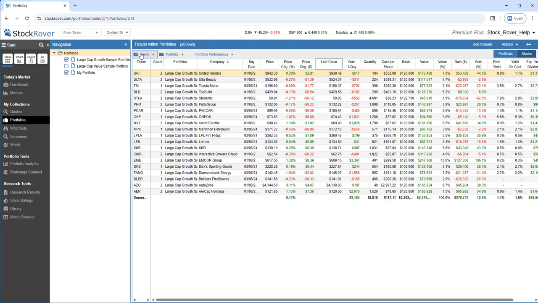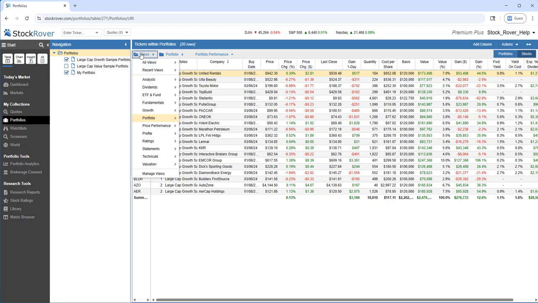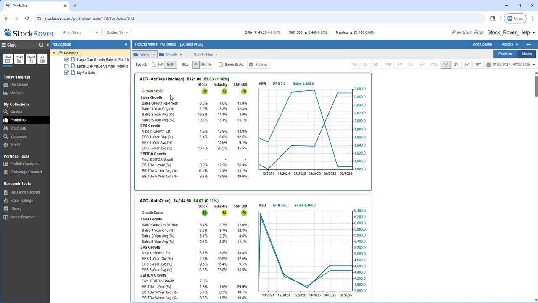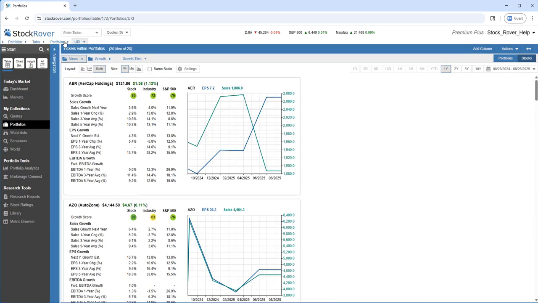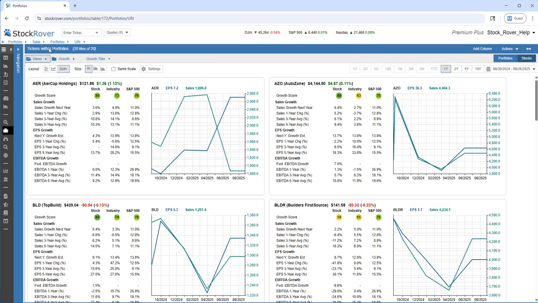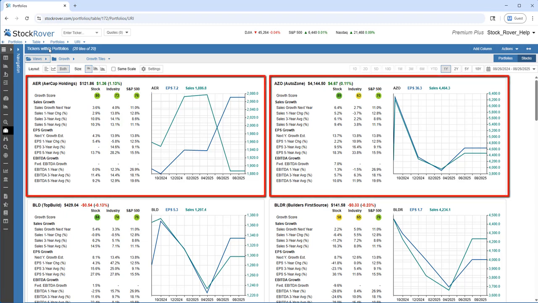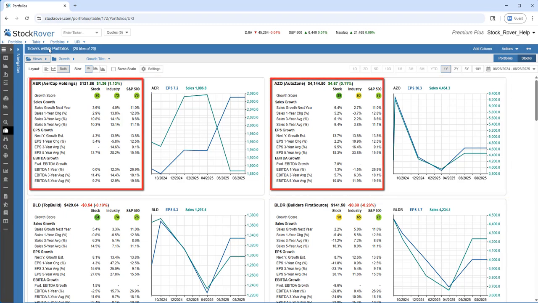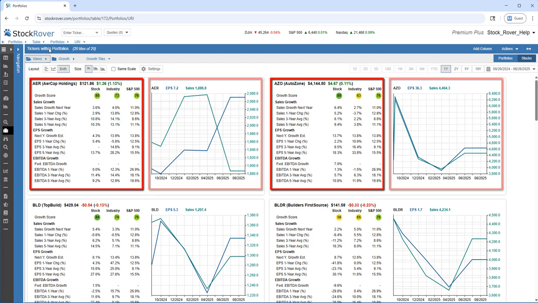But the table isn't just rows and columns. Let's check out tile views. We'll switch to the Growth Tiles view. We'll go to Views, Growth, Growth Tiles. Let's free up a bit of screen real estate. Now, instead of rows, each ticker shows up as a data-rich tile. Growth metrics are on one side, and a mini chart right next to them for spotting trends fast.